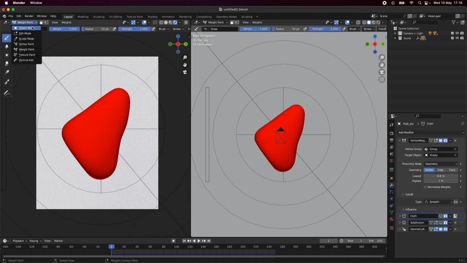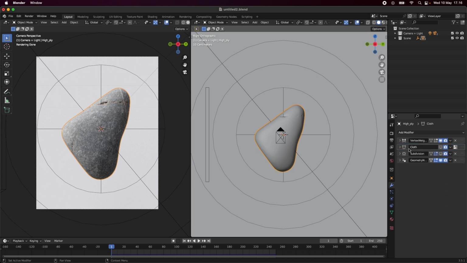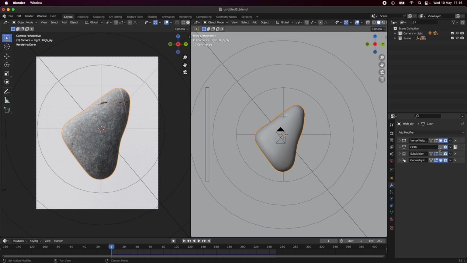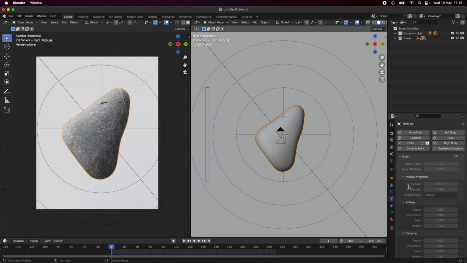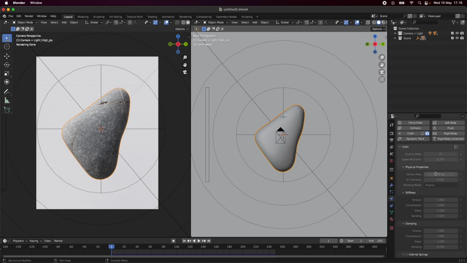So I'm going out of this mode again, and then I'm going into the next setting, which is adding a cloth physics up here. And I have already done this, and I've already baked the cloth, so I'm not going to do that again.